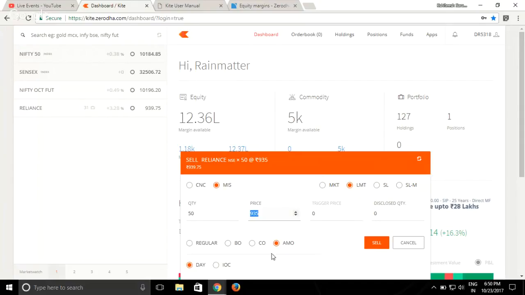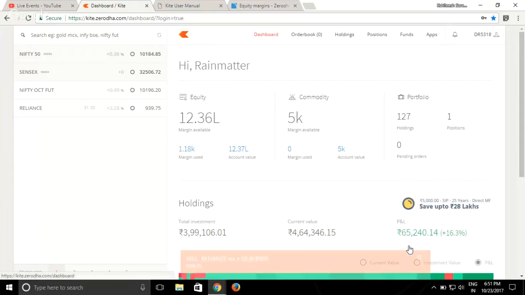It'll be valid if you select a day validity here. It'll be valid till the market closes, and whatever price that you've entered here, for example, if I already hold shares of Reliance and I've entered the price of 950, if the price gets to 950, it'll get executed. So this is an overview of the order window.